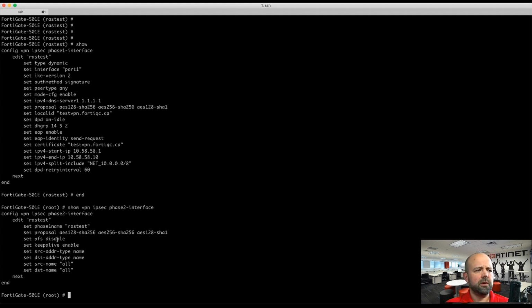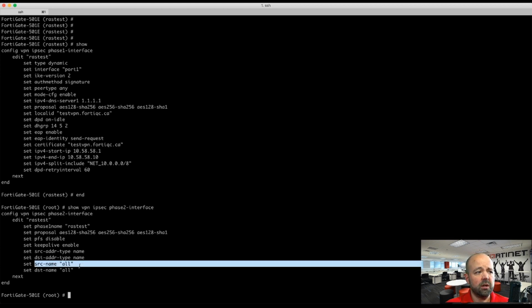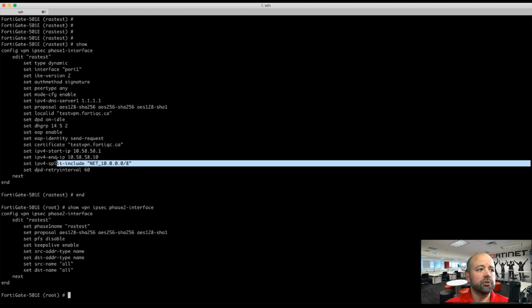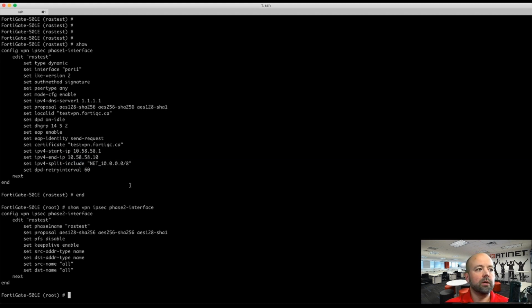We've disabled PFS here. It could probably be enabled again. Again, it depends on the defaults that are set on the Windows and the OS X side of it. And then we're actually carrying all subnets, so these are wildcard selectors. This is not, again, what governs what gets to go inside the tunnel. The split tunnel configuration is what's going to define what traffic is going to enter this tunnel, right?